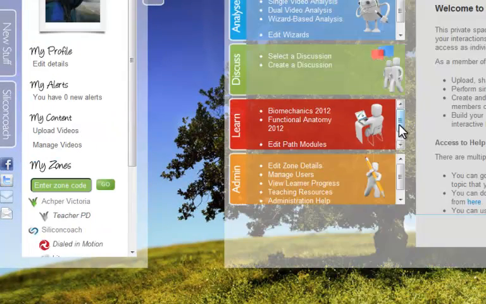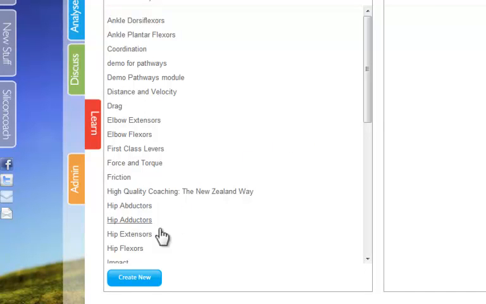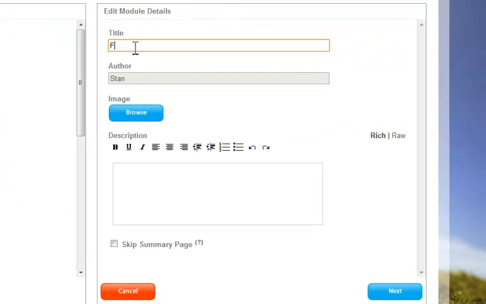Under the Learn tab, I'll click on Edit Path Modules. I'll see all the modules I've already created, but I want to create a new module. I'll give it a title. Let's call it Friction 101.